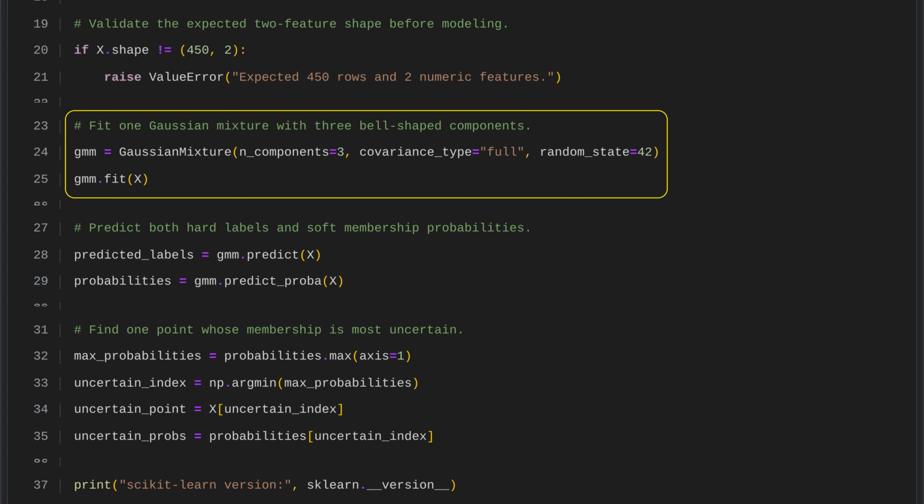We create a Gaussian mixture model with 3 components, assuming the data comes from 3 overlapping bell-shaped distributions. Using full covariance lets each component model its own spread and orientation, while a fixed random state makes the results reproducible. Fitting the model estimates the components' means, covariances, and weights, so the mixture best matches the observed data.